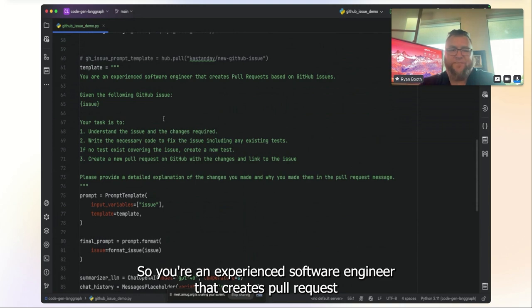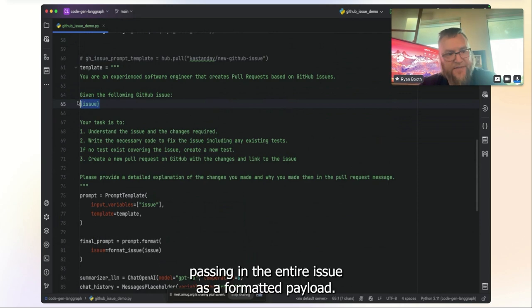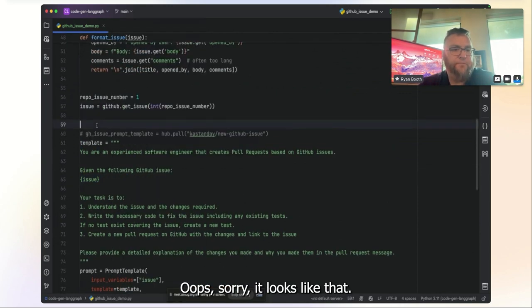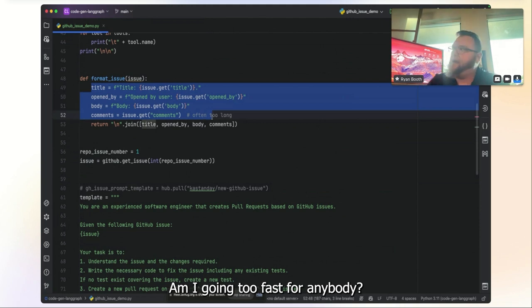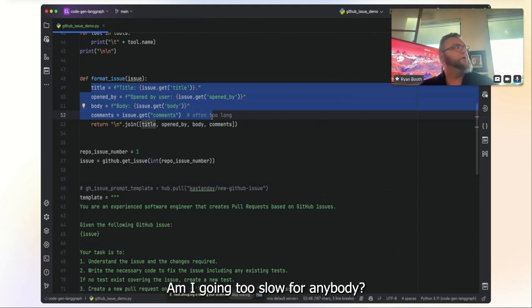So you're an experienced software engineer that creates pull requests based on GitHub issues. Given the following GitHub issues, passing in the entire issue as a formatted payload. Whoops, sorry. It looks like that. Am I going too fast for anybody? Everybody's there? Okay. Am I going too slow for anybody?